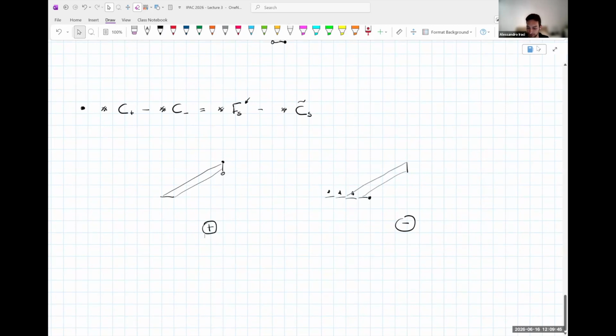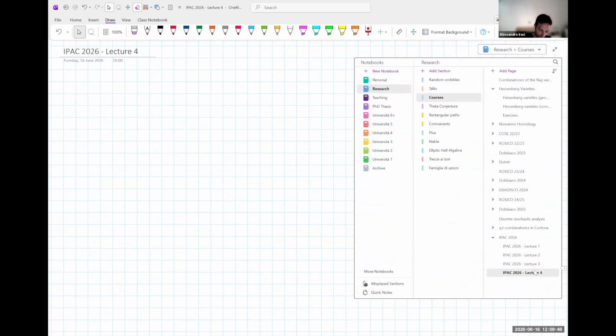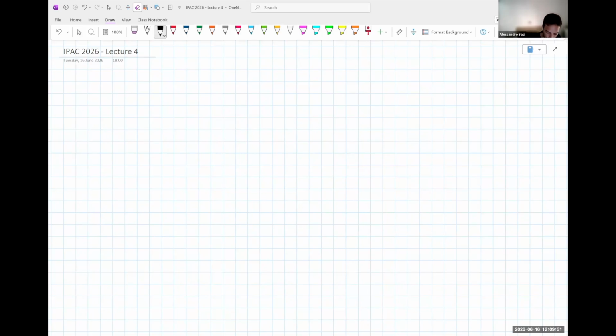Maybe I should edit the notes from last time. So on the things, we want to show that the div of pi tilde is the same as the div of pi, where pi tilde is the starting tall path, and pi is the ending decorated path. Right.